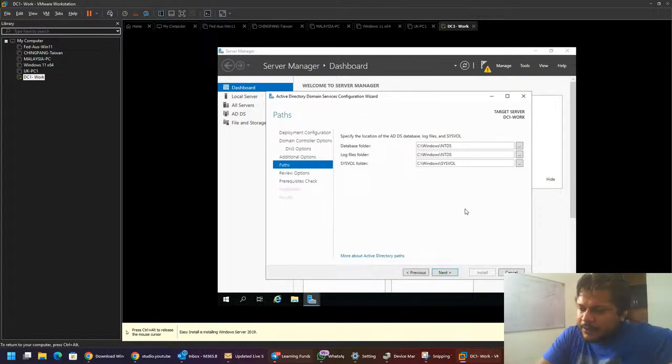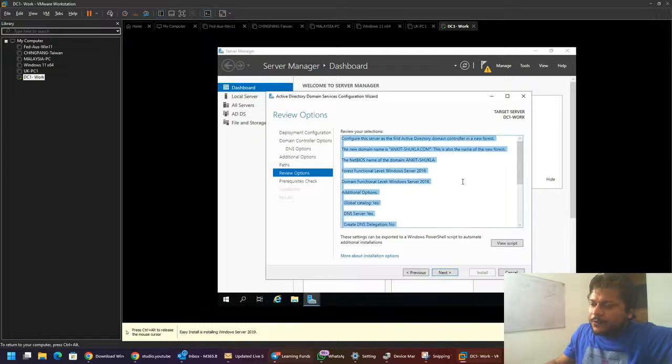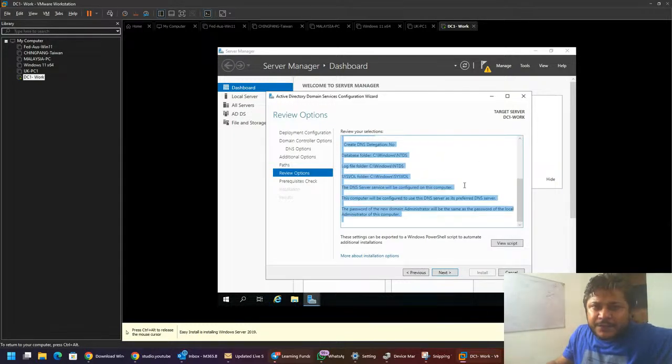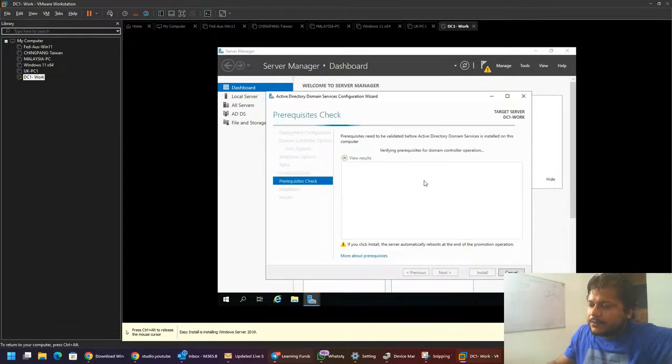These are the locations where your directory database, the log files, and the SYSVOL folder would be stored. By default, these are in C:\Windows\NTDS and C:\Windows\SYSVOL. However, you can choose a different path if you want. Next over here, it tells you all the configuration settings that were selected in the previous steps. Then click on next. Now it is going to verify the prerequisites.